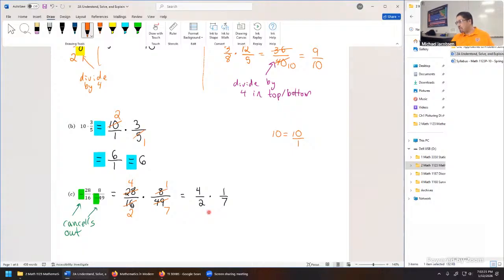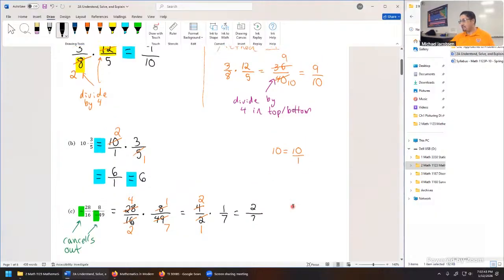So over here, like you said, we can divide by 2 here. It goes in once, goes in 4 twice. And now we're just about done. Multiply across the numerators and we'll get 2. Multiply across the denominators, that's 1 times 7. And we get 2 sevenths. So that's our answer, and our work is done right at that stage.